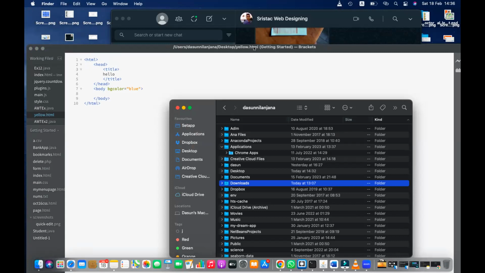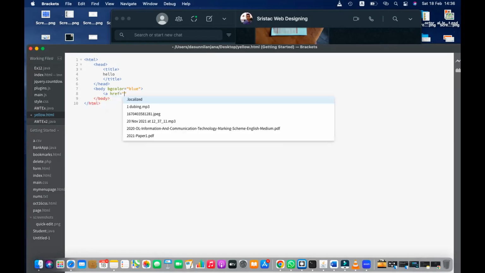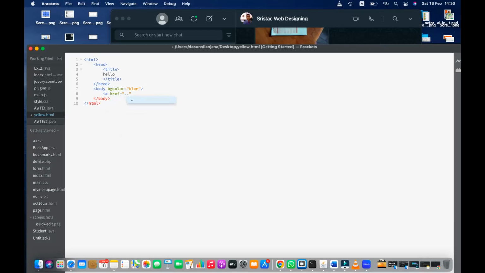In the desktop, there is yellow.html. So in this case, I have to come back. When I come back, I will exit from my parent directory, which is Desktop, and come to the Dasun Nilanjana folder. So how can I link this? Can you remember? href equals, yes. How do I come back? Going to the parent can be done by using double dot slash, right? Yes.